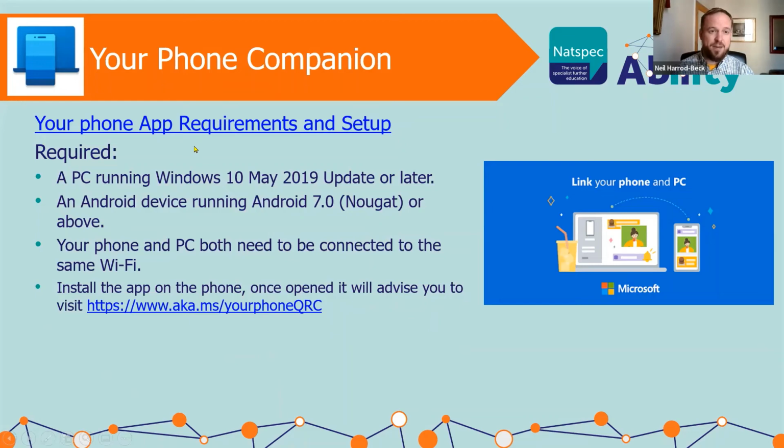You need a PC running Windows 10 May 2019 update or later, and an Android device using Android 7. Your phone and your PC both need to be connected onto the same Wi-Fi, which might be an issue if you're in a college or an organization where your phone isn't on the Wi-Fi. And it will take you through the steps and it will take you to this page here. And I've included that just in case you need it.